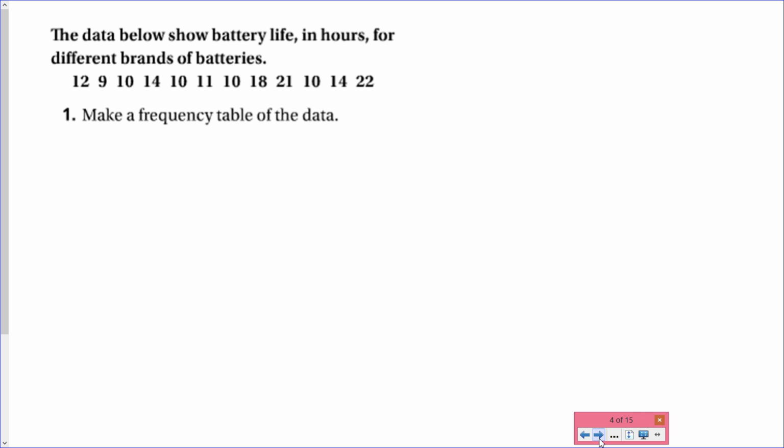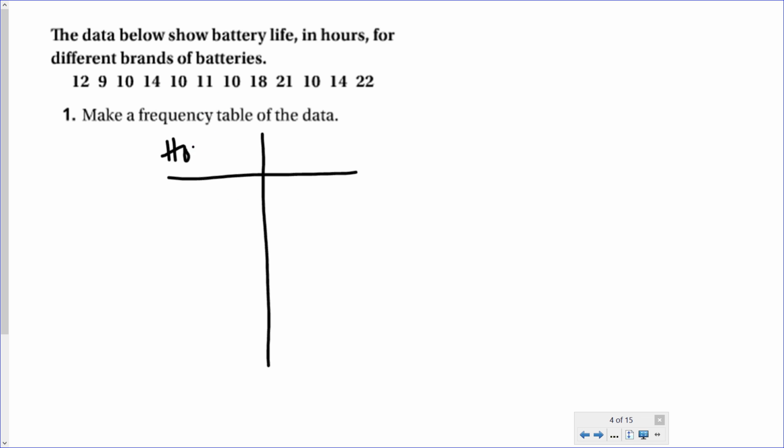So this example says the data below shows the battery life in hours of different brands of batteries. I'm going to let you choose what you want to go by for your intervals and how many groups you're going to have, making sure that you don't have any gaps and they're all of equal size.